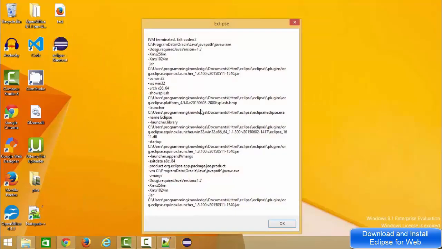Now double click on Eclipse, and for the first time when you open Eclipse, this is a common error. If this error doesn't appear for you, then it's really good, but this is a really common error which says JVM terminated, exit code is equal to 2. If you face this error, how do you solve it? You can solve it really easily.